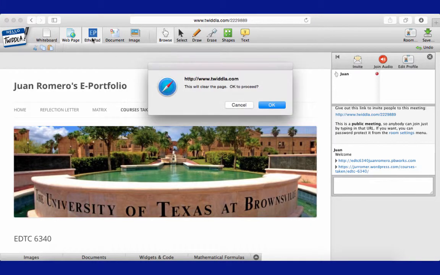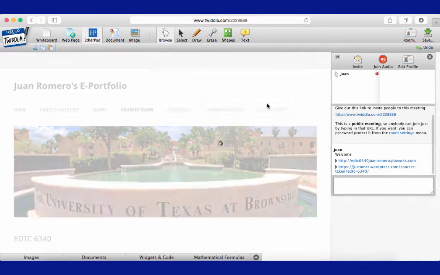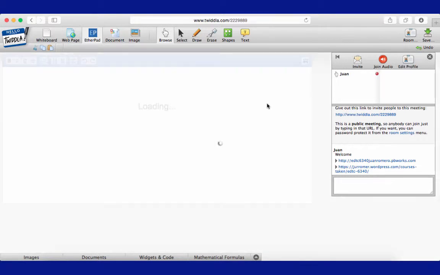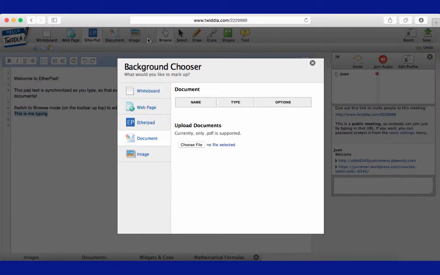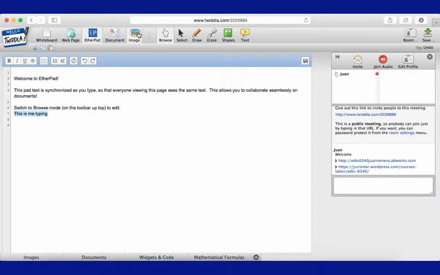You can also set your background to be an Etherpad, and an Etherpad is just an online tool that resembles word processing software. So you can go in there and type in whatever document you want to type up with your group. The other types of backgrounds that you have available are to insert a document as your background or insert an image as your background.